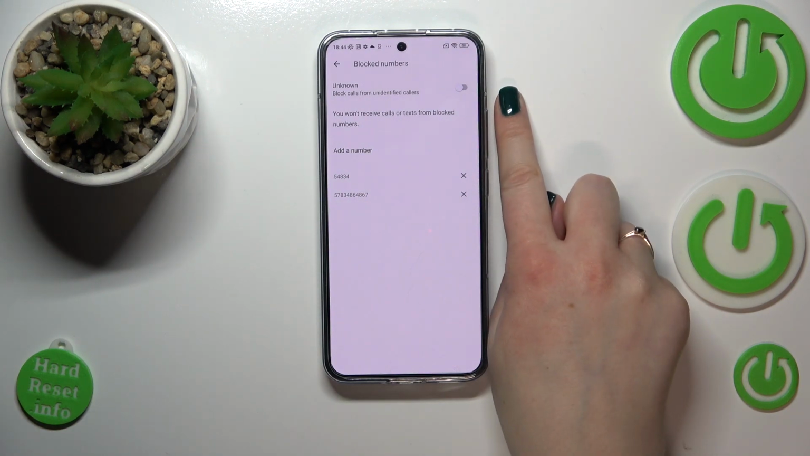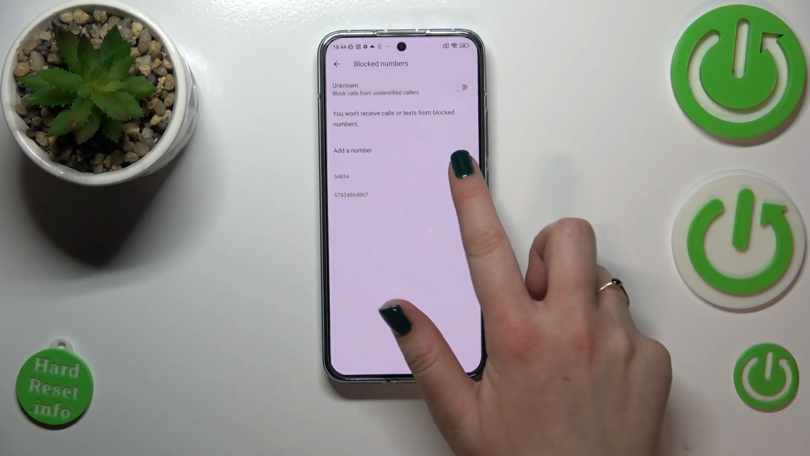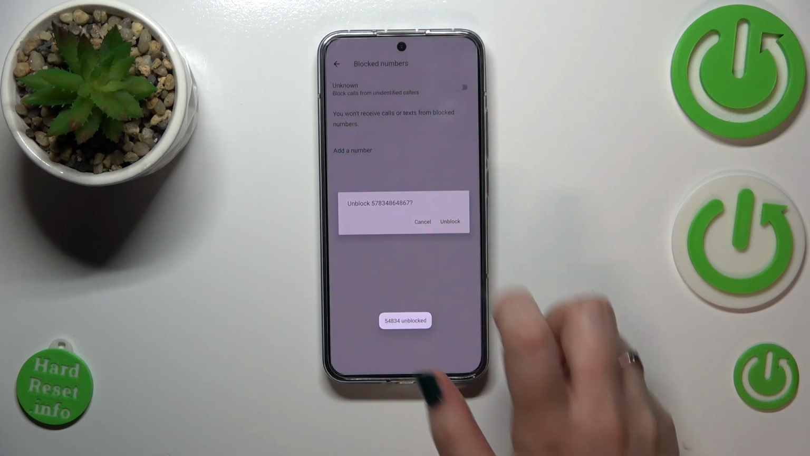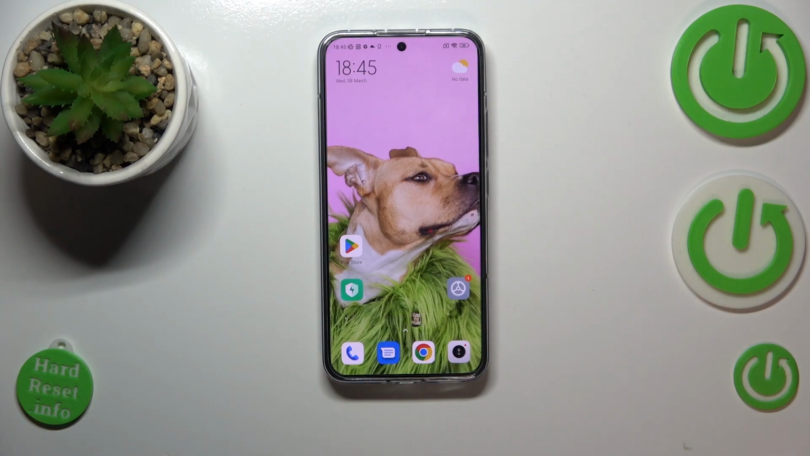What's more, here we've got this unknown option, and you can turn it on or off just by tapping on the switcher. And basically your device right now is allowed to block the calls from all unidentified callers, so you will not be disturbed for sure. Of course, you can turn it off also, and if you'd like to unblock the numbers, just tap on those X buttons right here. Alright, so basically that's all. This is how to block a number in your Xiaomi 13.